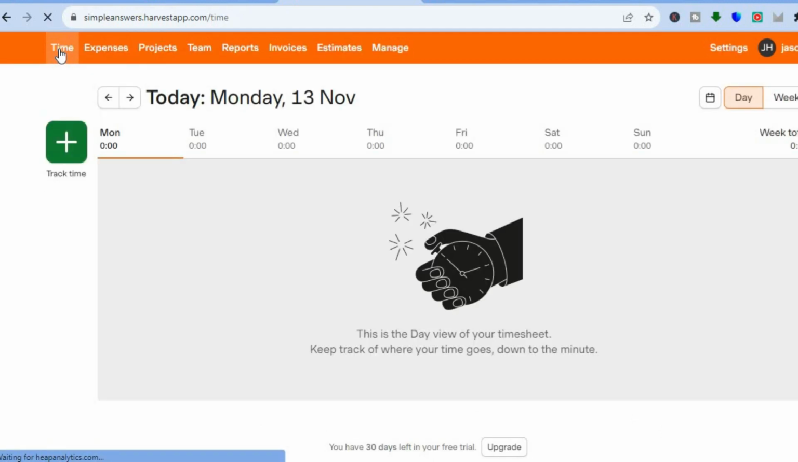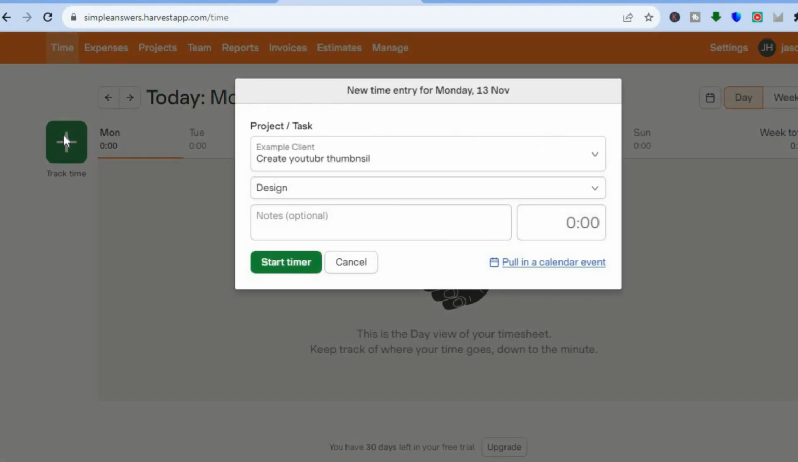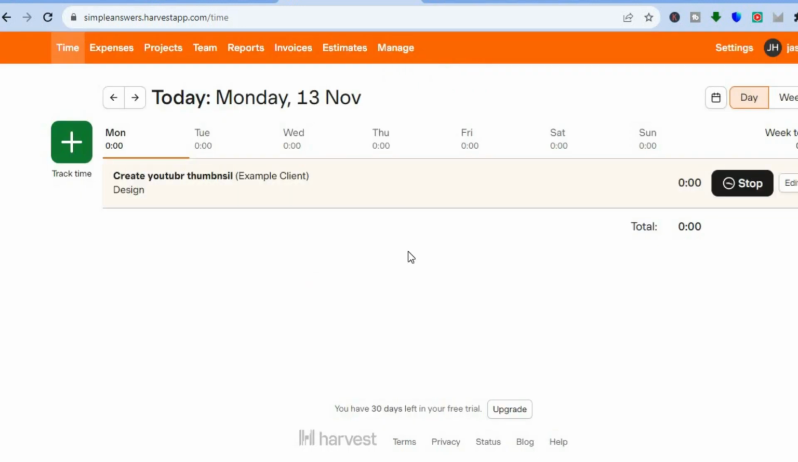And from there, you could tap on Time. And from there, you'll be able to view the time. So you could tap on Track Time right there. And you can see Create YouTube Thumbnail. All you'll need to do now is tap on Start Timer. Tapped on Start Timer, you can start creating the YouTube thumbnail.